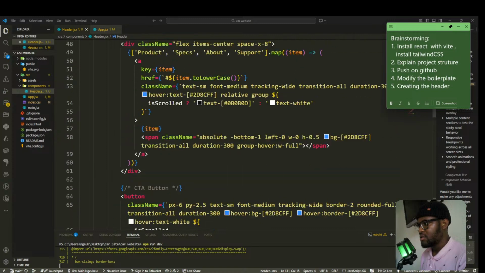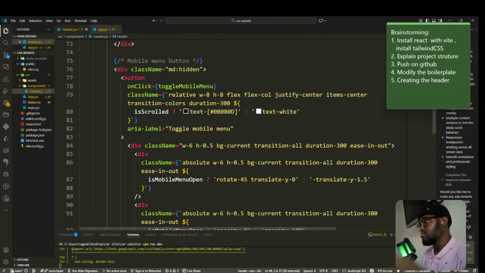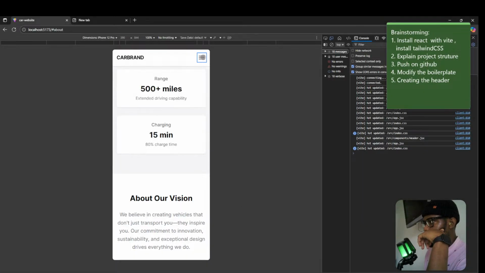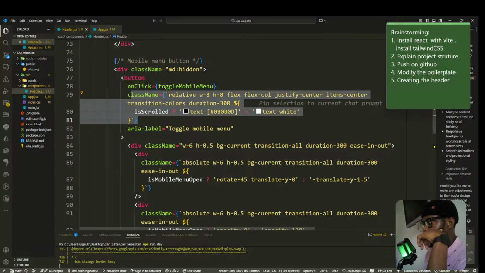So here's the desktop navigation. Okay. So now is a mobile menu button. Now let's try and understand how this thing is working. Here's the button, this toggle button. We click on it. So now when you click on it, it applies this function toggleMenu. And here is the class that is being used here.